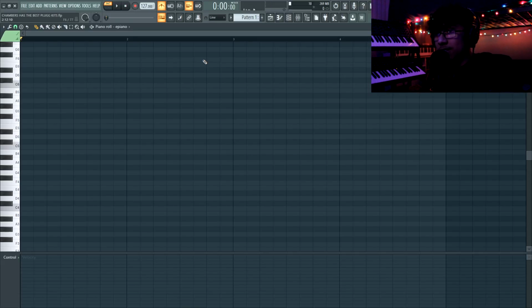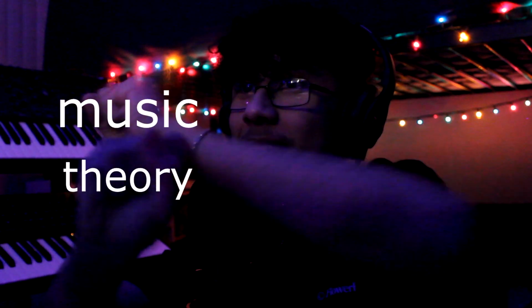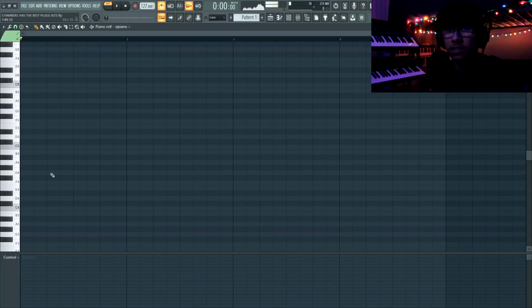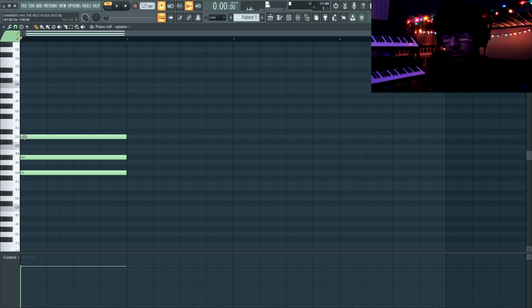And now it's time for music theory. All right, so today the note we're gonna use is G. Just why not? I don't know. We're gonna do a G minor triad chord, so like this. That's a G minor triad.